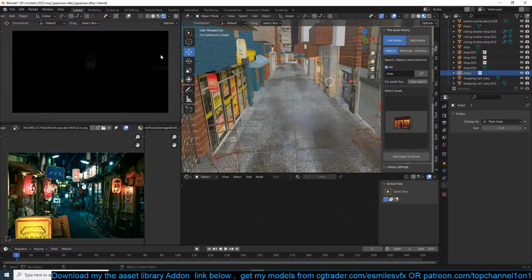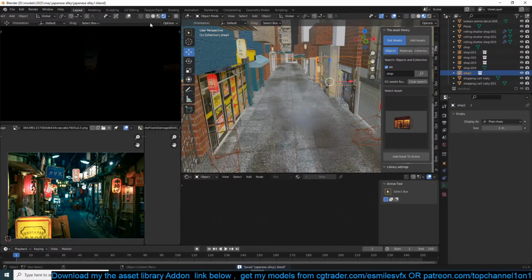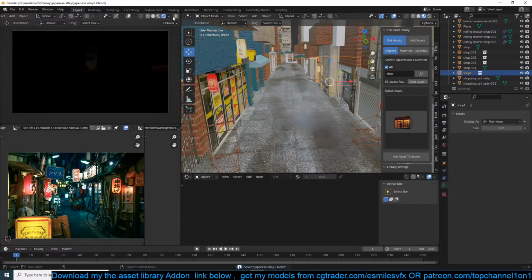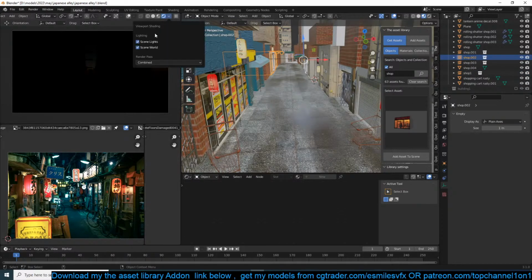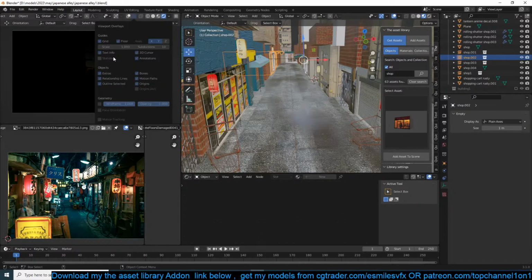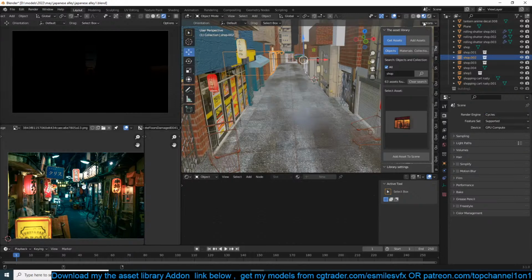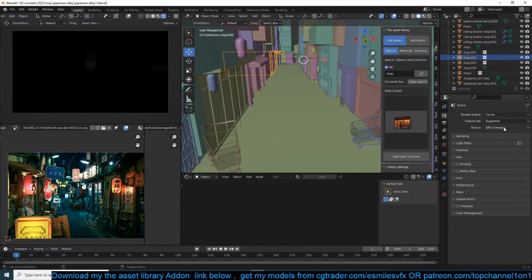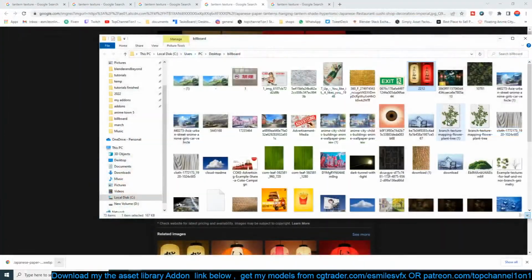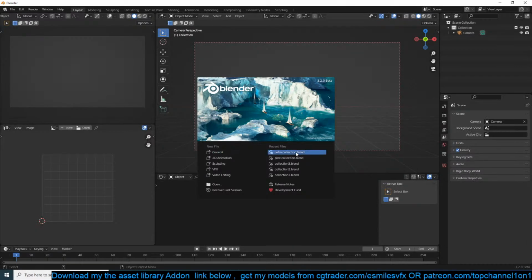Okay, I think my render has crashed again. I'm not seeing anything that you should be seeing. I see. Let me first change to CPU, and that will crash Blender. Okay, this is a different project.